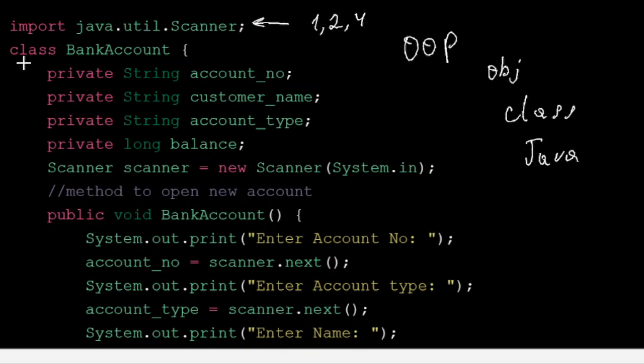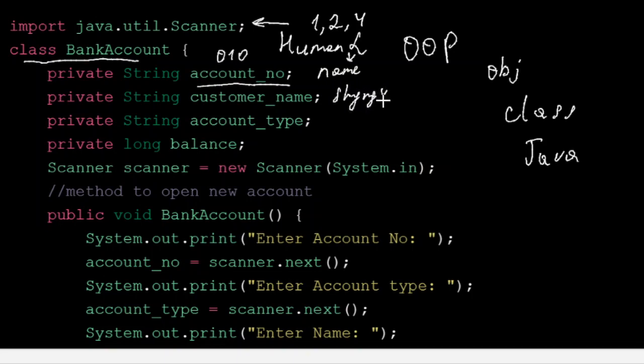The second one is class bank account, right? So the class, we're initializing our class. We could say class human, right? Class human and Shyngys, my name, here, for example, account number, I could say name, right? If I'm a human. So following this logic, customer name, account type. So let's say account number will be like 010. Customer name will be like Shyngys, my name. Account type will be, let's say, VIP.